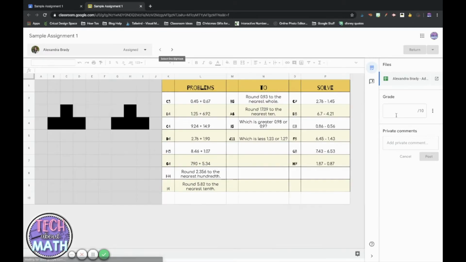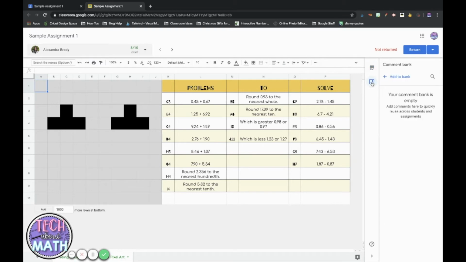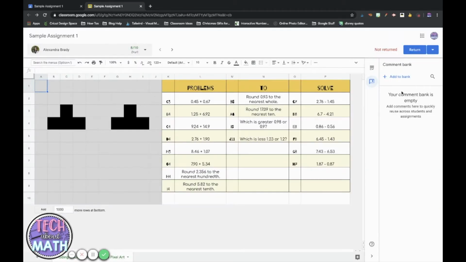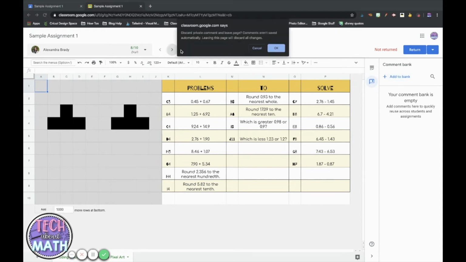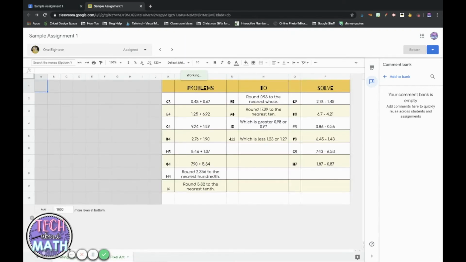So what you can do is you can then put a grade on here, like 8 out of 10, and then you can add a private comment like, keep going, you're almost done. Another cool thing is you can click a comment bank and you can add a comment to your comment bank where you can just copy and paste it. Like if you notice that you're saying the same thing to the kids over and over again, you can just add it to your comment bank. This way you don't have to type it over and over again. So this is one way to review student work.